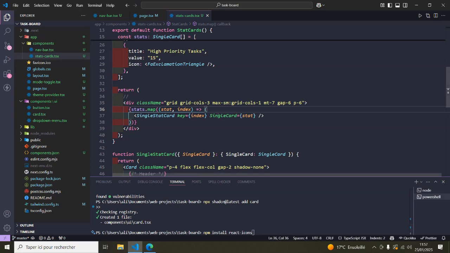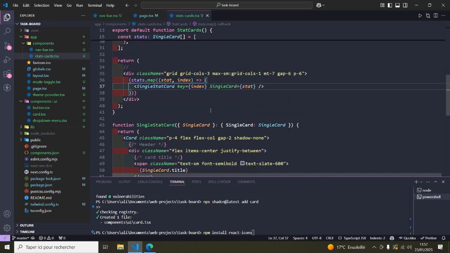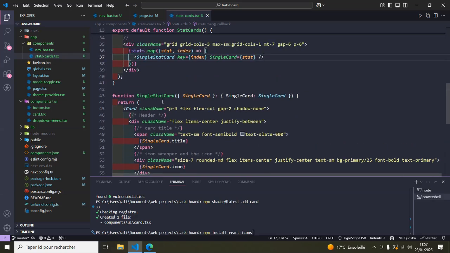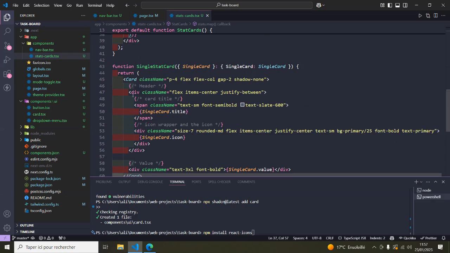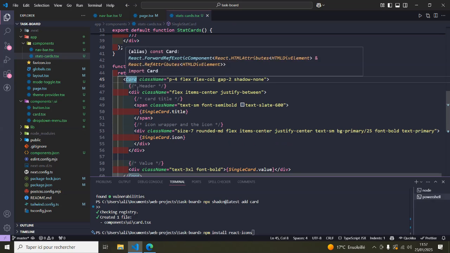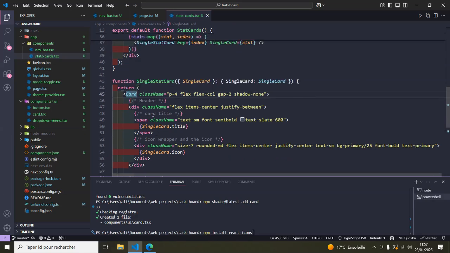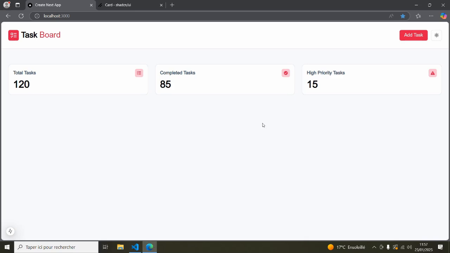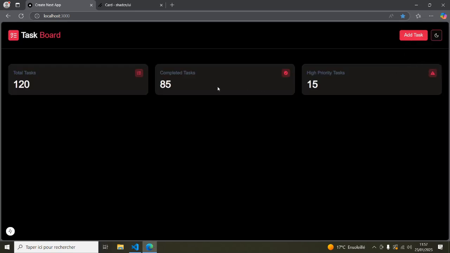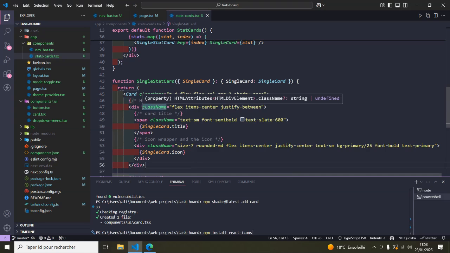Because we use the media queries here, a little bit of margin at the top, some gap between each card, and also a little bit of padding. And here I'm going to explain what's inside the single stat card. We have the main component, which is the card that we installed from shadcn. I did this so that when I turn the dark mode on, as you can see, it handles the changing of the color automatically, since it is part of the shadcn ecosystem. That's why I used the card component.